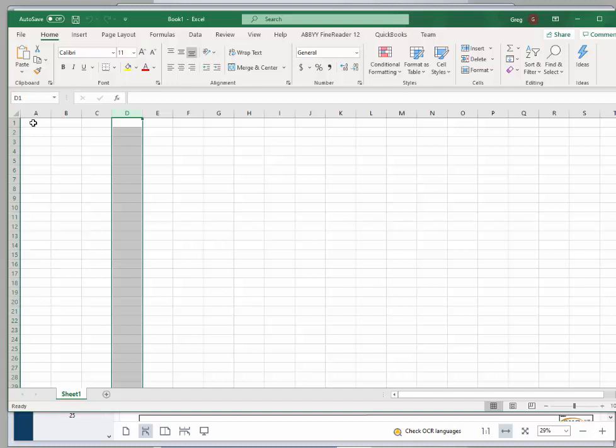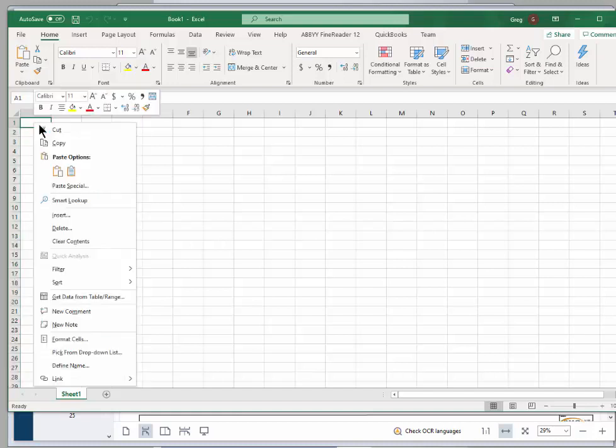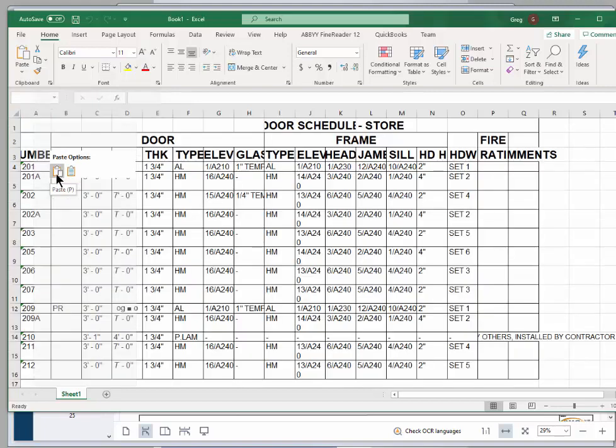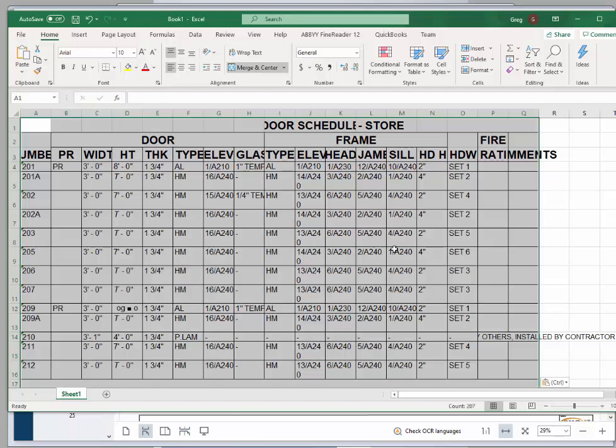And I'll go up here and I'll click in the first box, then I'll right click, and then I'll click paste. Now I didn't even click. As soon as I moved my mouse over paste, you can see it blew everything in there. And if it looks good, then I'll go ahead and click on it. And now you can see I have all the data in an Excel spreadsheet.